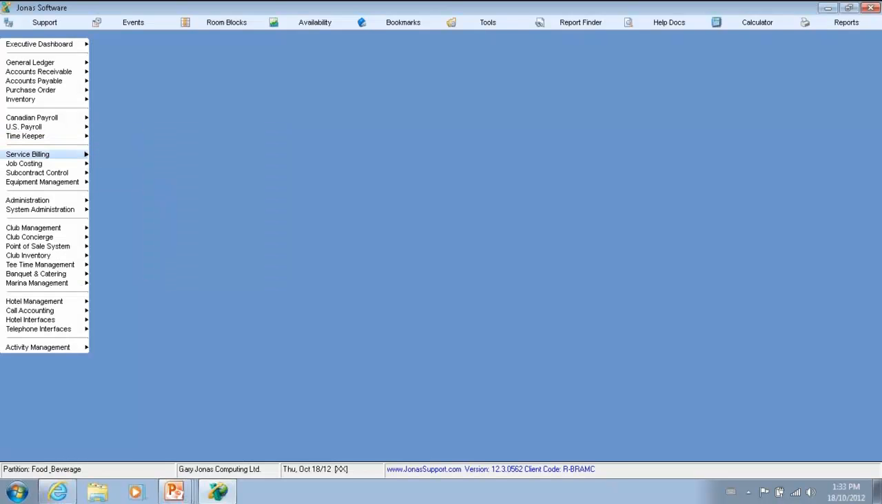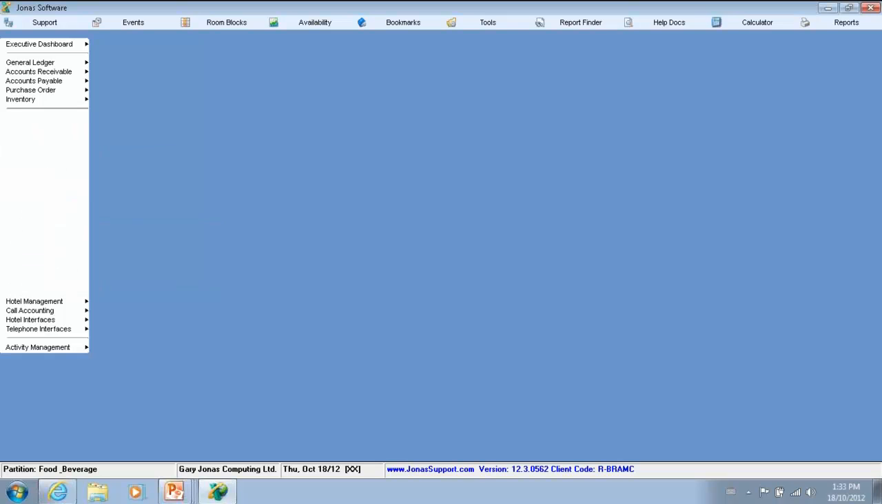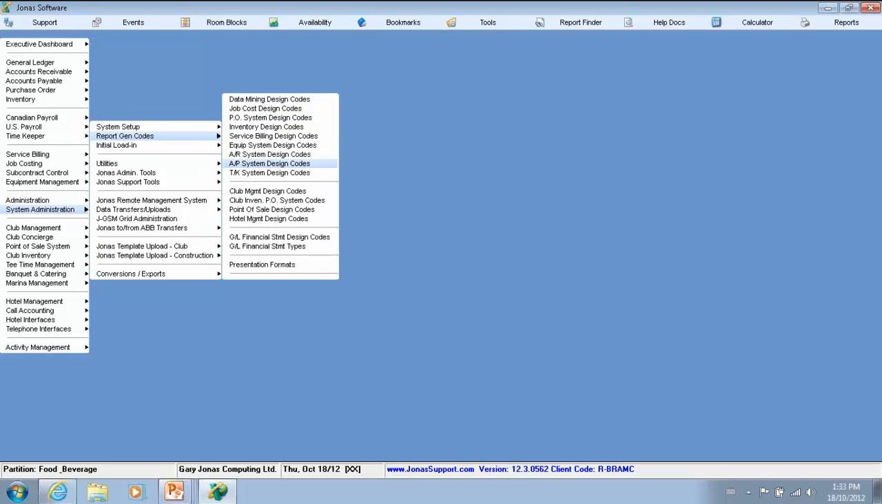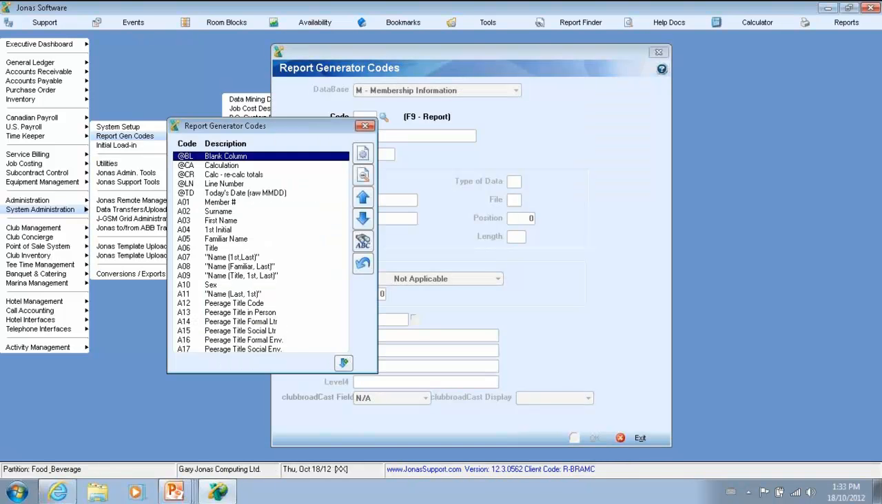So under system administration, we have our report gen codes, and we break them down by the different report generators. So I can look at my club management design codes. So here is now a list of all of my codes that are available to me on membership information.